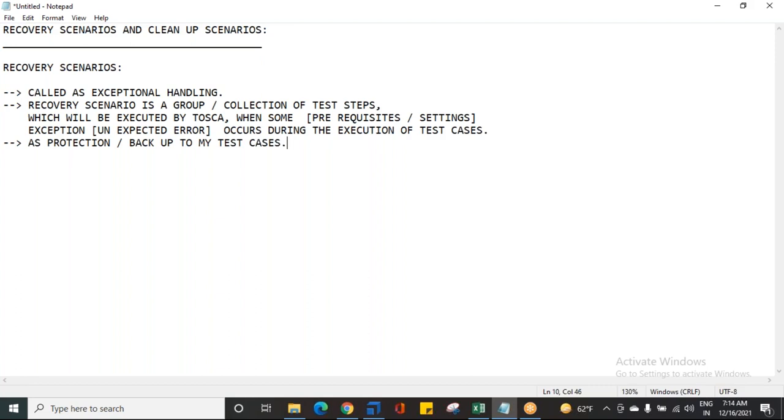Let us consider that you have spent some 10 to 15 days of time. But when you are executing, suddenly there is some unexpected error, and all the effort you have spent for the past 15 days is wasted for some time. I won't say it is completely wasted, but until you fix that, it is wasted. So instead, you get a protection for your test cases, a kind of backup. When your test cases face some unexpected issue, Tosca will call these recovery scenarios, and they will try to handle the errors which happen unexpectedly. That is why I call them a protection or a backup to my test cases.